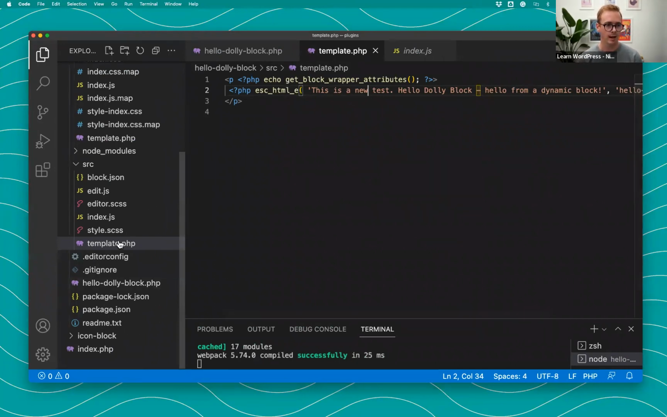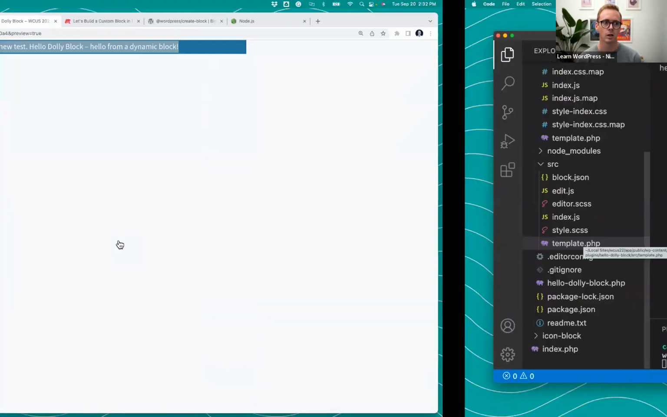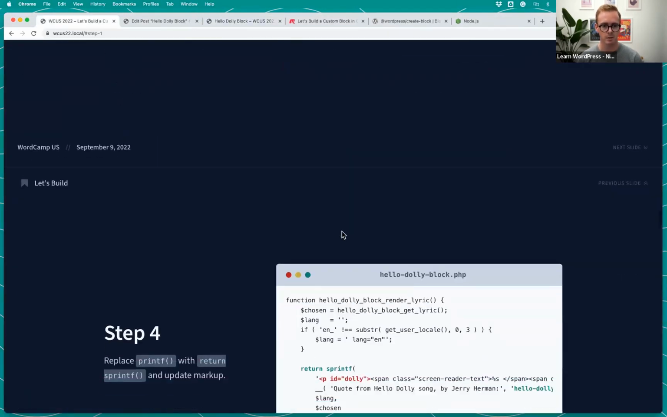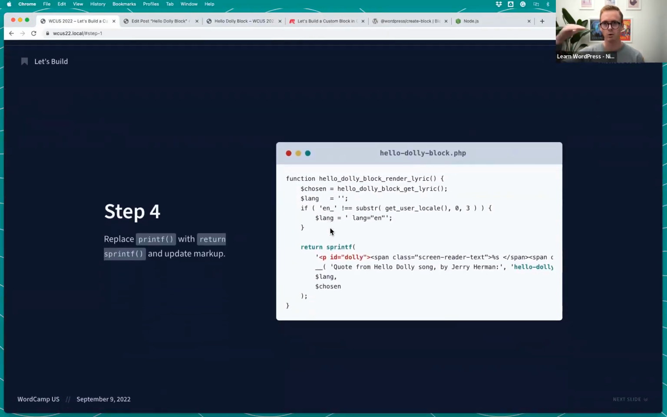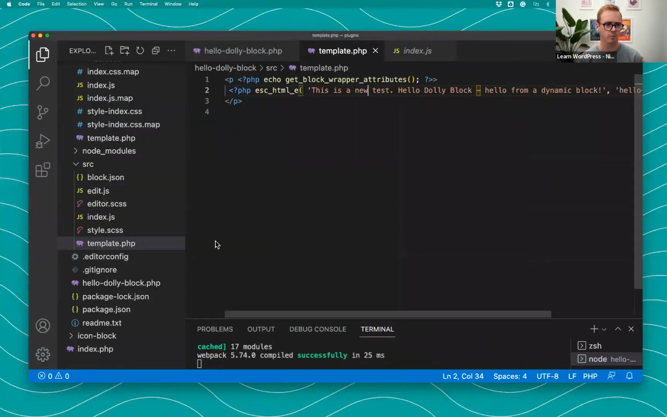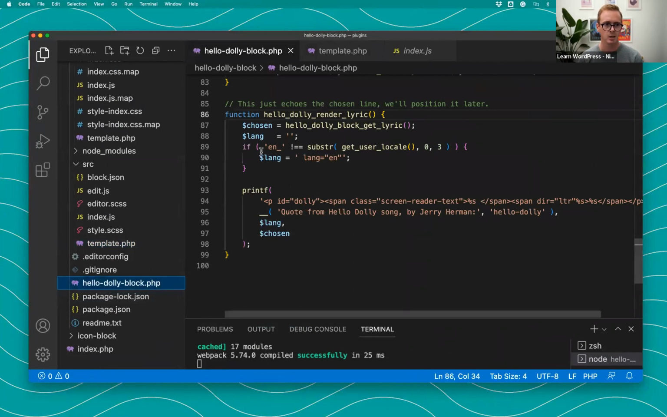So what we're going to do now is we're actually going to finish off this front end template with our Hello Dolly block content. Let's come back over to our steps. So what do we need to do? We've already prefixed all of our functions, but we want them to function a little bit differently inside of our block. So this is just kind of procedurally updating the original content. So the original Hello Dolly block prints out the lyric into the admin. Instead of printing it, we just want it to return a string. So we do return sprintf. And then instead of a paragraph, we don't need the paragraph. We just want to return a span.